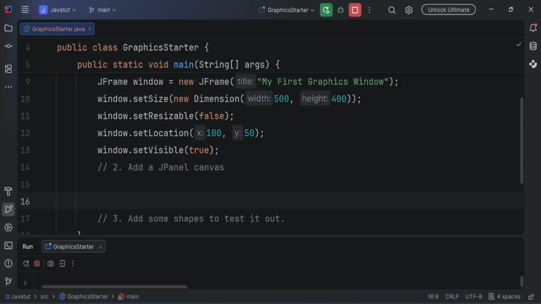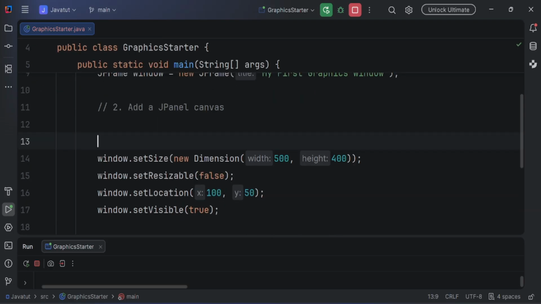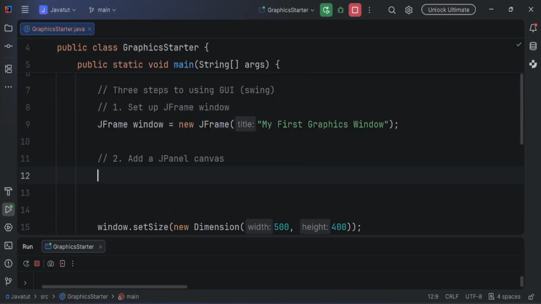So that is adding a JPanel canvas, right? So let me quickly copy this and add it here. Okay, so to create our canvas, we need to understand what the JPanel is. The JPanel is like a container that holds the graphics and other components.